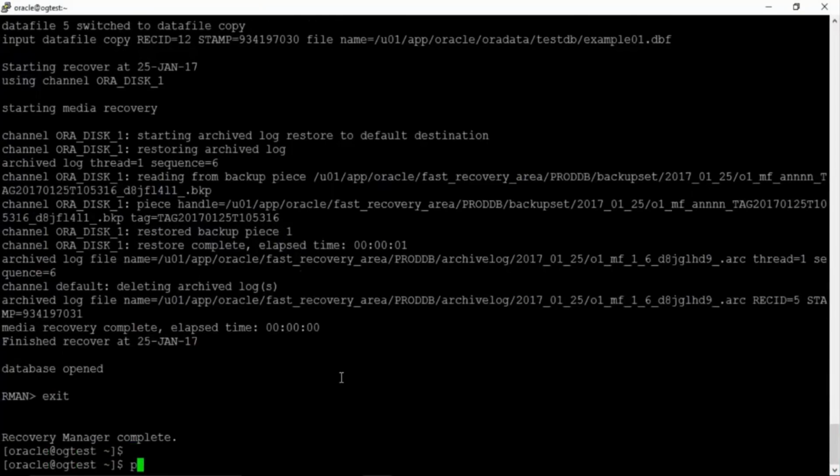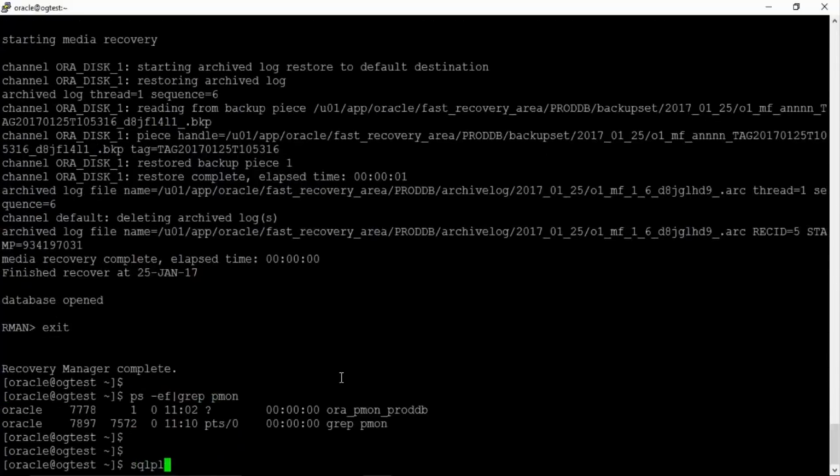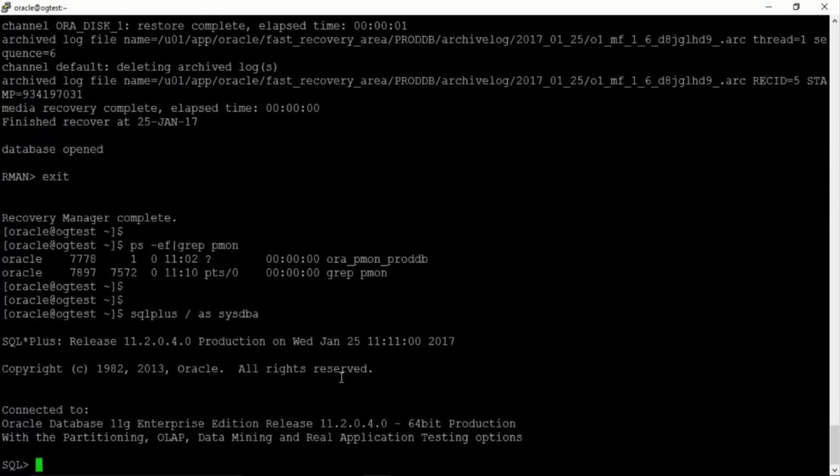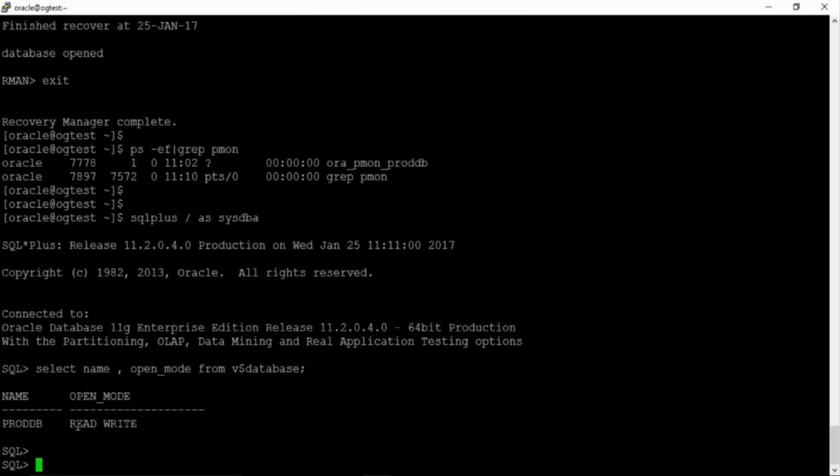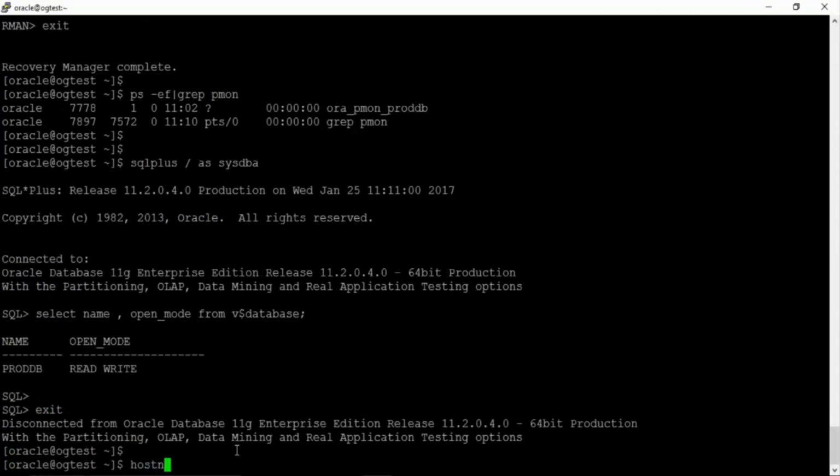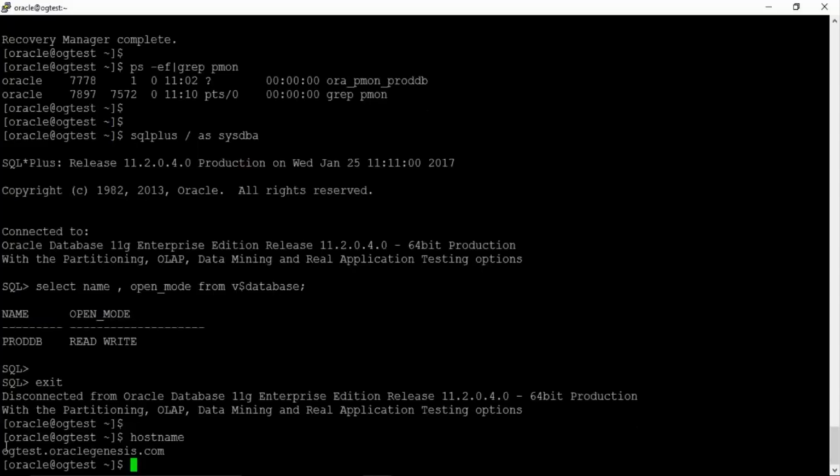Now we'll exit and just perform a health check of the database. Proddb is running, sqlplus / as sysdba. Select name, open_mode from v$database. It is in read write mode. Perfect. This is our proddb. Now this is the clone proddb because we are on the test server. You can see we are on the test server.